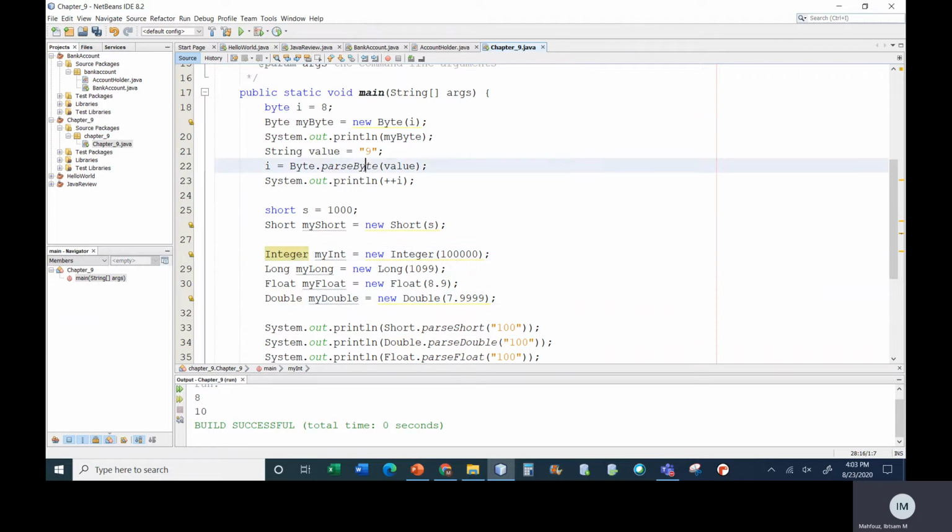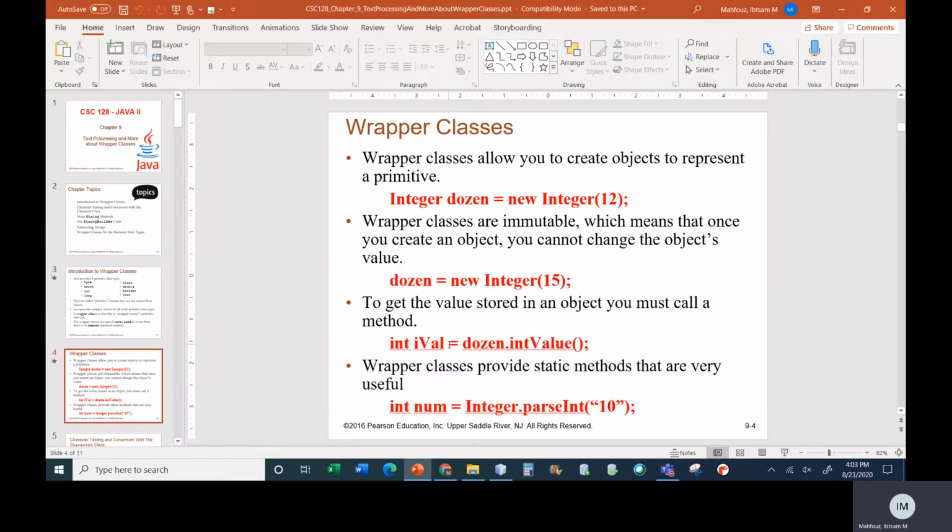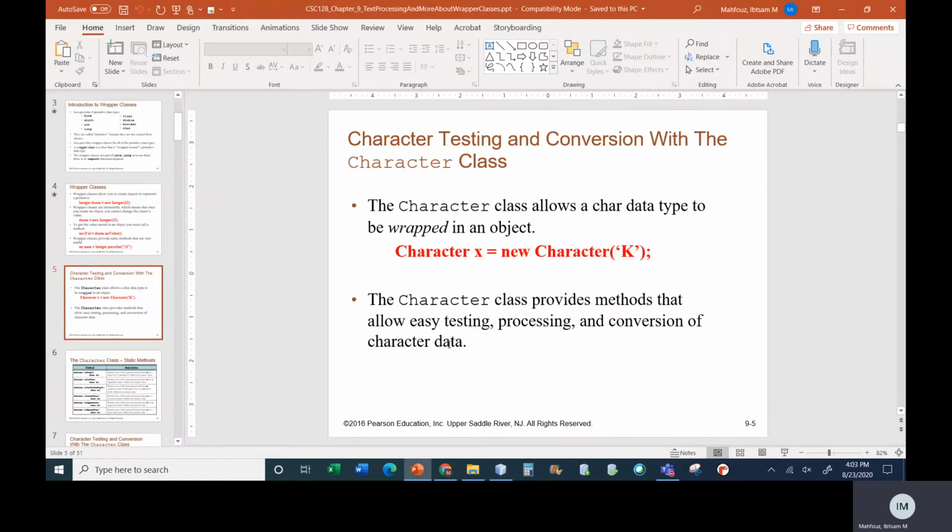And then the parse methods are all parse followed by the type. So parse byte, parse short, parse double, parse float, parse long. The only one that's different is parse int. Instead of parse integer, it goes back to the name of the primitive data type, which is parse int. So those are some of the methods that you can use. Now those are for the numeric data types.